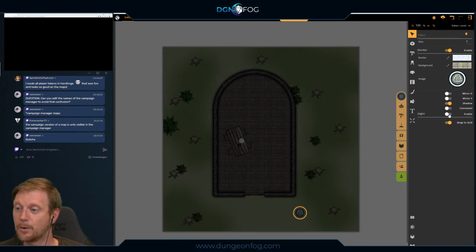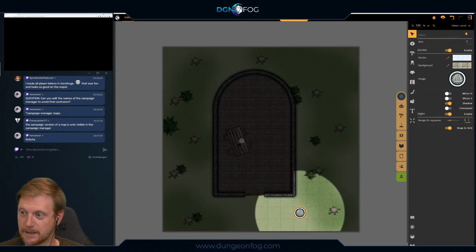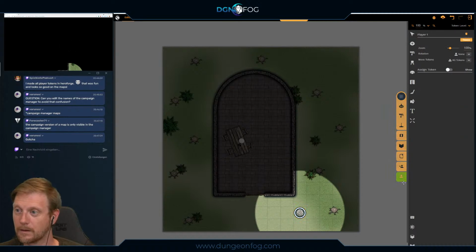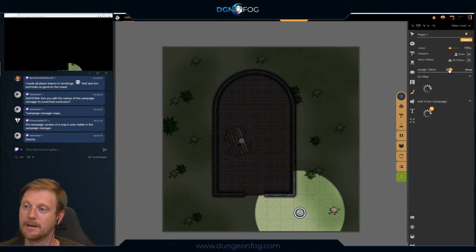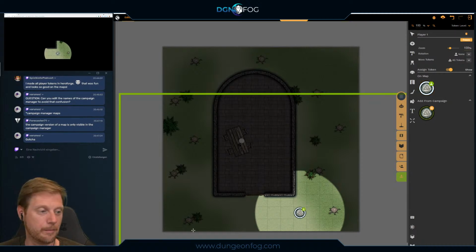Let me see the token. Unfortunately, I did not save the sight, so I'm going to do that now. I say the token has sight, and again, I say it has 3 squares, and suddenly something is happening. I'm not sure what is happening at the moment. Right, but what we then do is we can assign a token. So we can assign the viewport to the token, which we're going to do right now. And we're going to say we're assigning it to the token on the map.